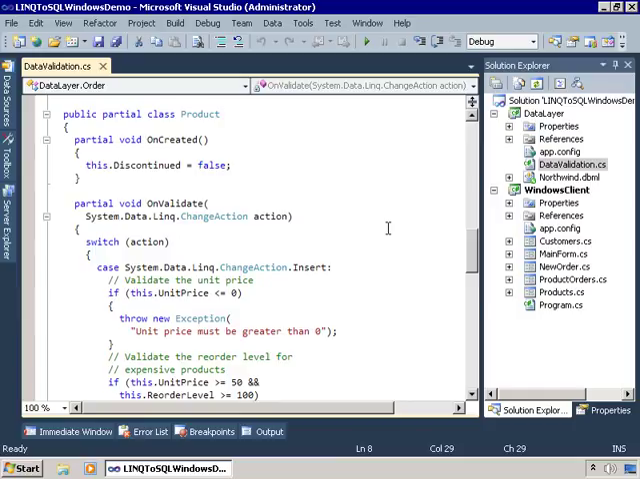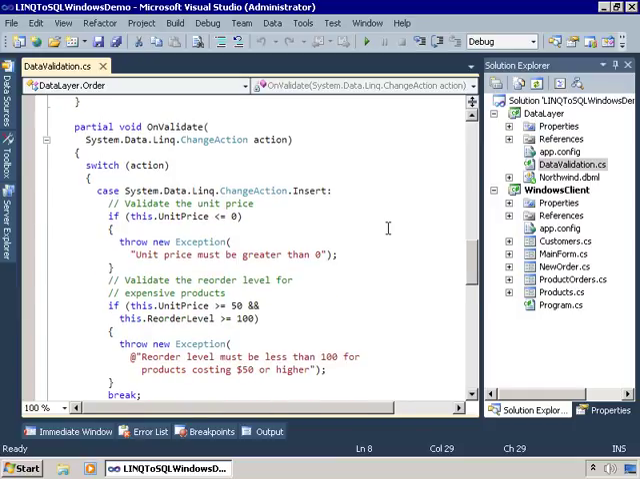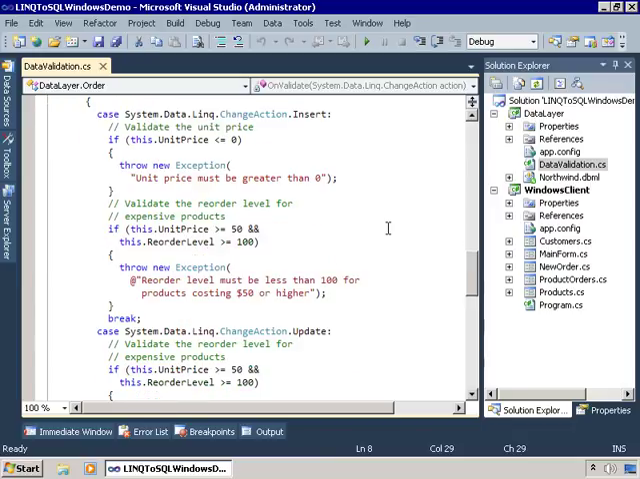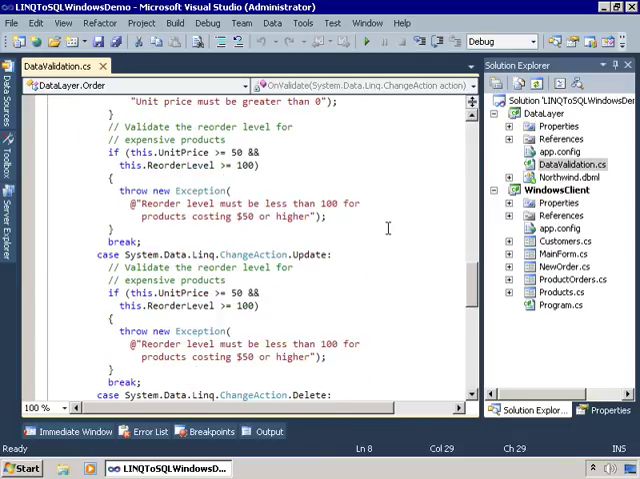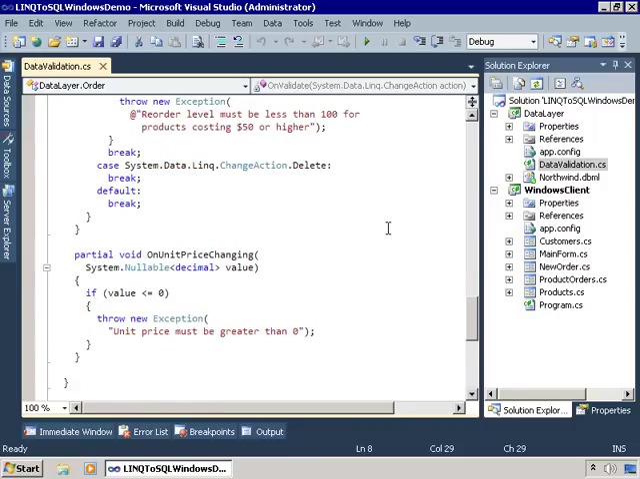And then in the OnValidate, I'm going to make sure that the price is greater than 0, and I'm going to check the reorder level for expensive products, whether I'm inserting or updating. And then I'm also, in the OnUnitPriceChanging, going to make sure that the price is greater than 0.